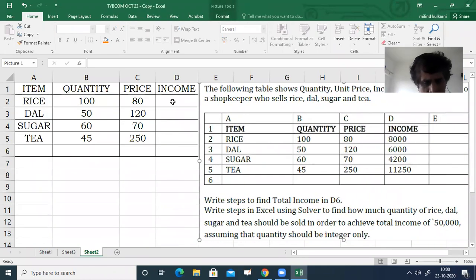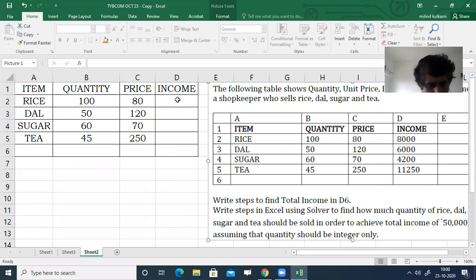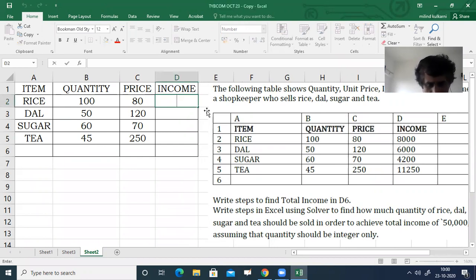Okay, see, we can find out income in D2 of rice by multiplying quantity and price per unit. Therefore, I will select D2 first, double click on that, equal to sign, and in bracket B2 into C2, bracket complete, then enter, and then again select D2 and drag the fill handle till D5.